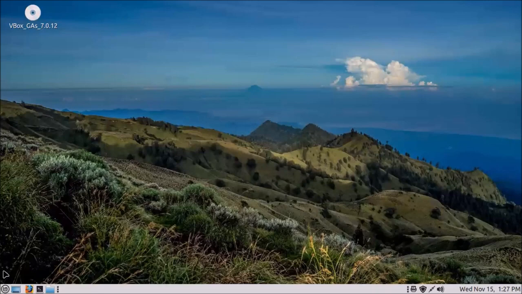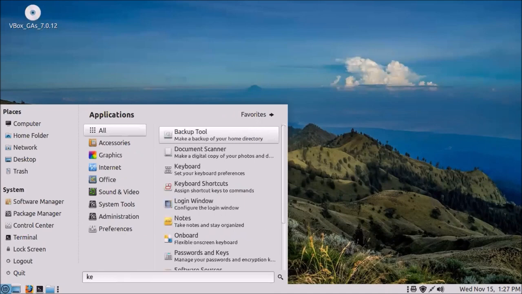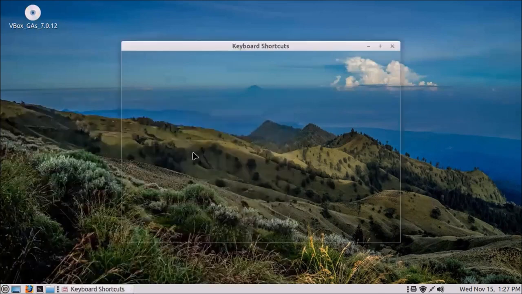If we go and do a search, because this is the next big thing that I tell people, forget menus. Forget this list of applications. Make the computer do the work for you. There's a search box. I want the keyboard shortcuts. Wrong keyboard. K-E-Y. And right there, it pops up and says, do you want keyboard shortcuts, the onboard keyboard, or passwords and keys? Well, because I just typed key. So right there it is, keyboard shortcuts.